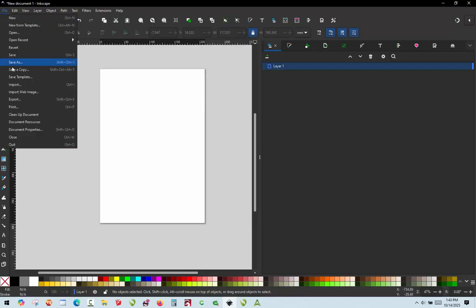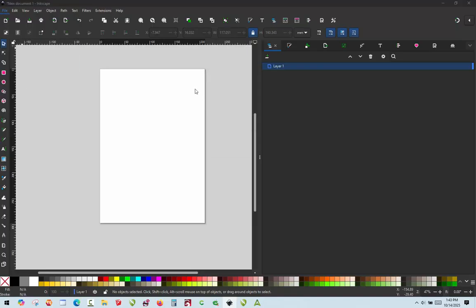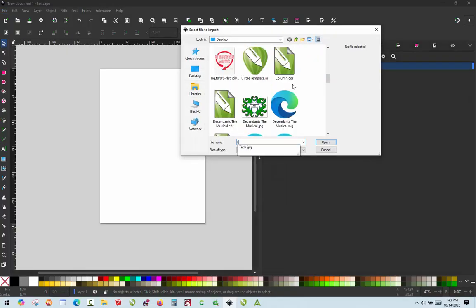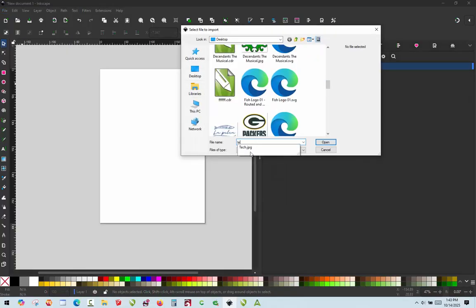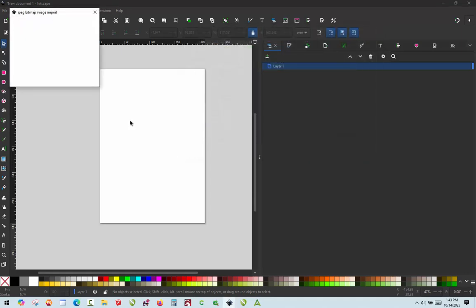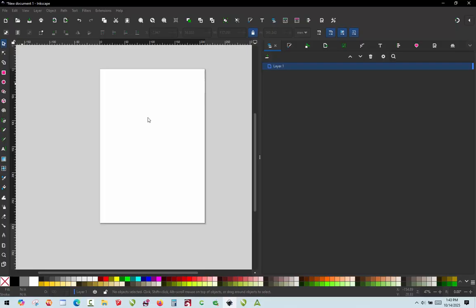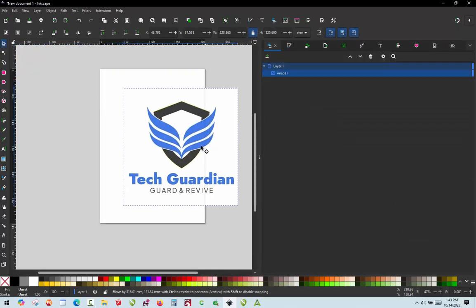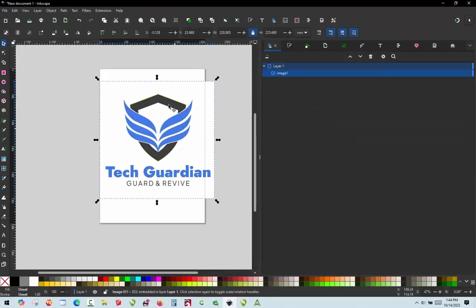So first of all, let's import the image in question, and it is this image. Let's go ahead and open it up. We'll accept the defaults, and there is our image. So we're just doing the logo part. We're not doing the text in this example. We're just doing the logo part of the image.